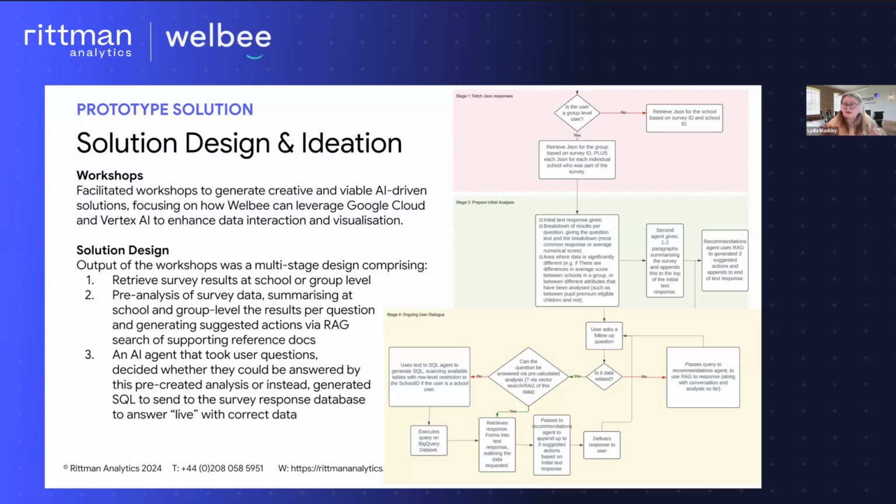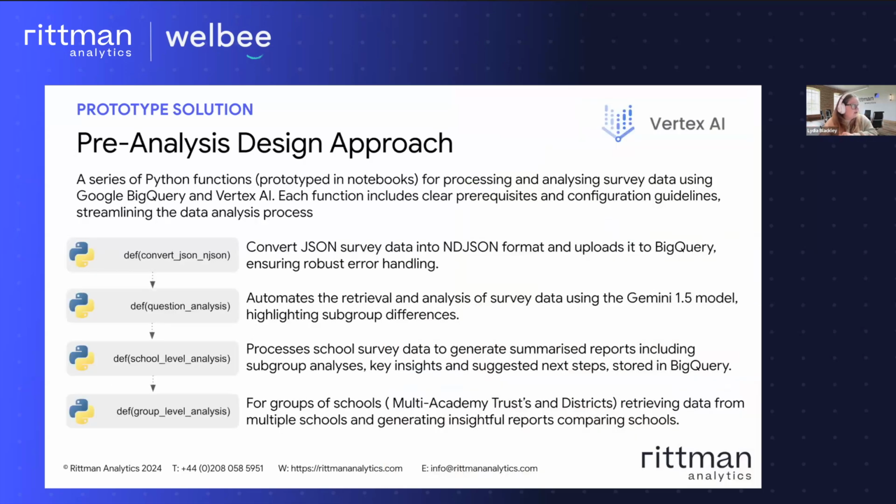So firstly, the design was using different AI agents to understand the user's questions. And then once we know what the user is asking, how are we going to answer it? Is it a simple question where we can use that pre-analysis that we've already created? Or is it more of a complex question where we need to create a custom or bespoke SQL query to go get the data directly from the database itself? So that's just a quick overview of the design. Let's take a look at the implementation itself.